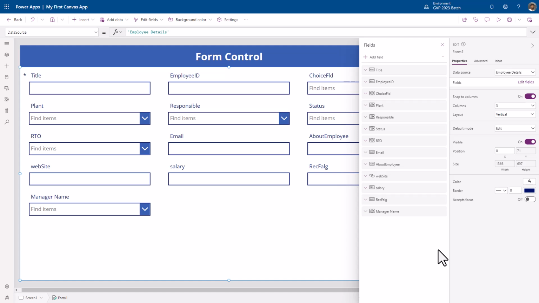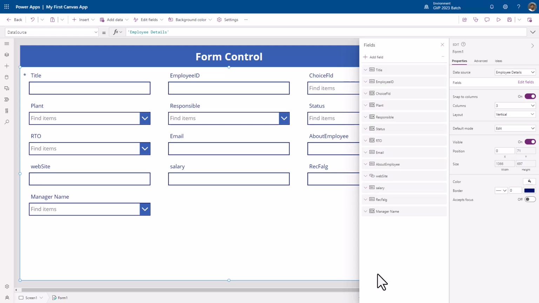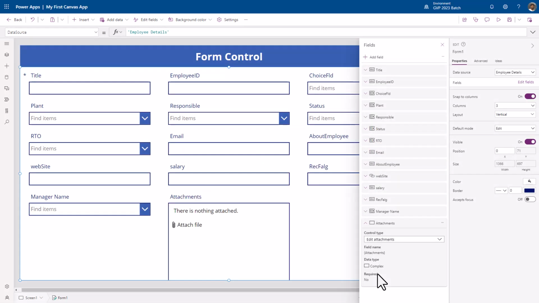But no, no, no. My mistake. I wanted to see the attachment control as part of my form. How could I add it? Go to add fields. It will show you all the fields and you can select whichever field you want to add onto the form. Now select and add it to the form. Hope you are able to follow me, right?